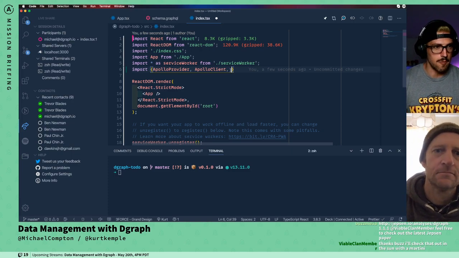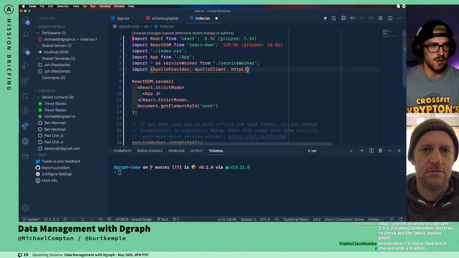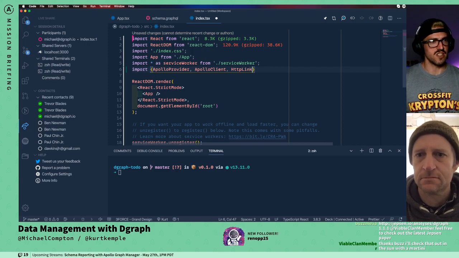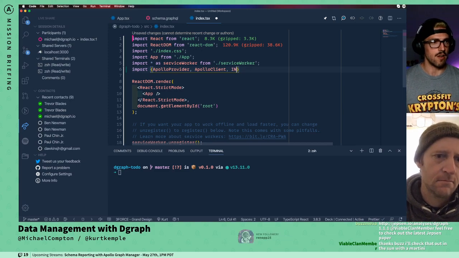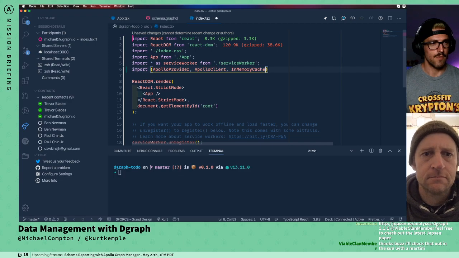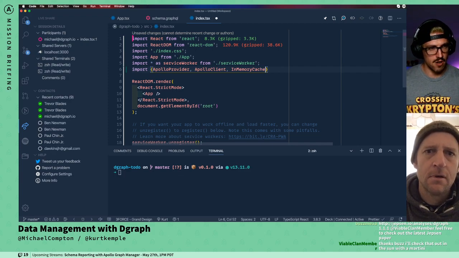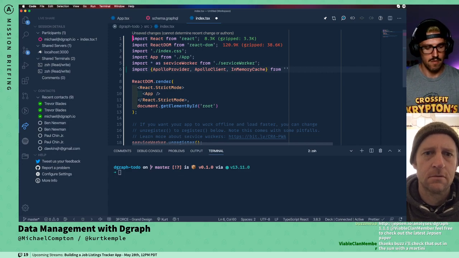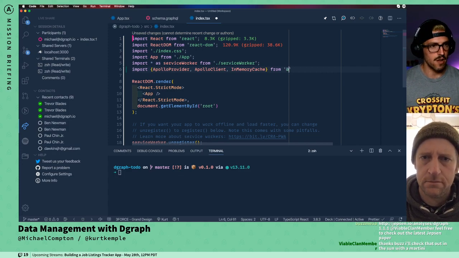Okay, so that Apollo client, we need HTTP link. Actually, no we don't, because we're just going to specify the URI. We don't need that. We need in-memory cache. And that should be all we need here.